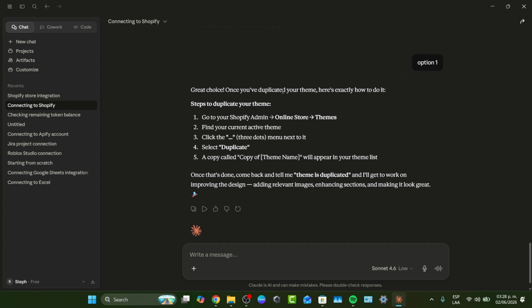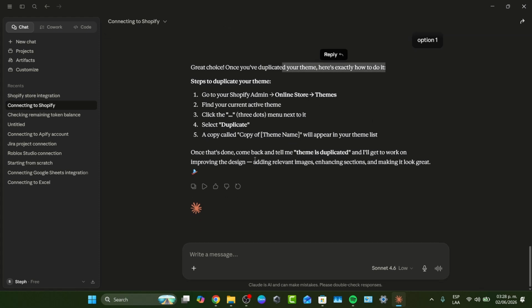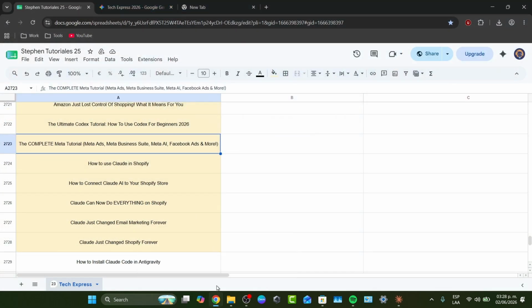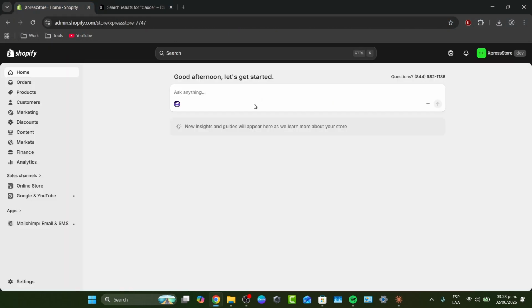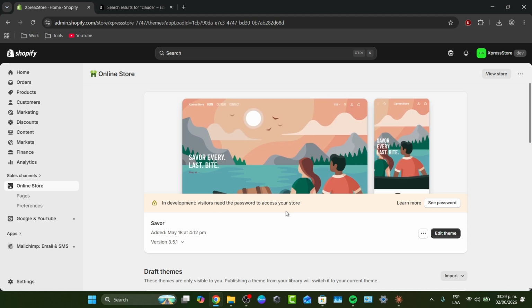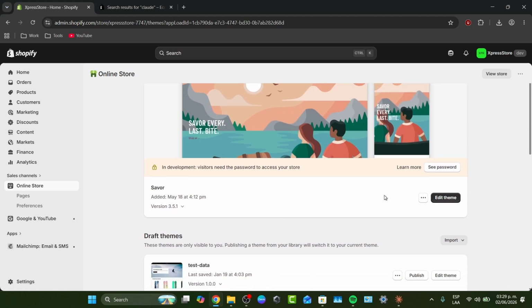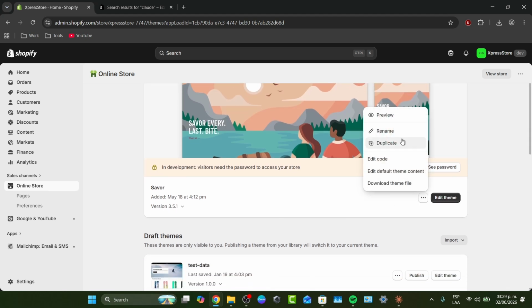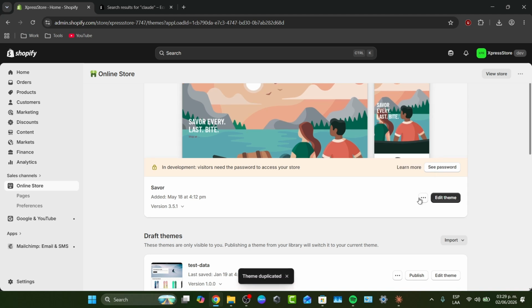So once you have duplicated your theme, here's exactly how to do it. Once it's done, you come back and tell me the theme is duplicated, and I go to work to improve the design. So Claude is asking me to make a duplicated theme in order to do that. So let's say that I hit duplicate.